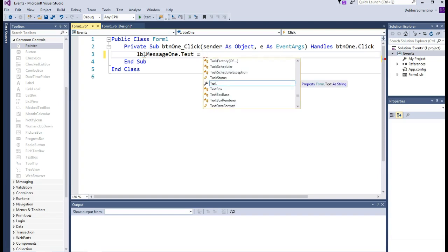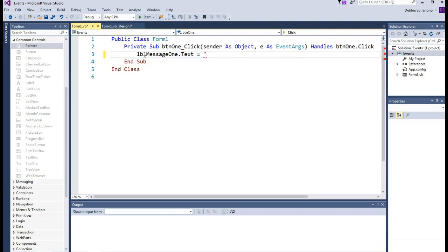So this is just an assignment statement, and you should be familiar with them from Computer Science 1. So I'm going to assign it a new value, and the text property is always a string. Hello 1, I'll just put. Okay, so that's my click event.